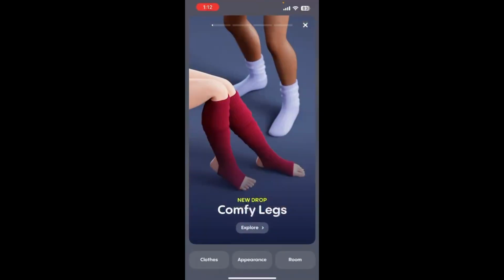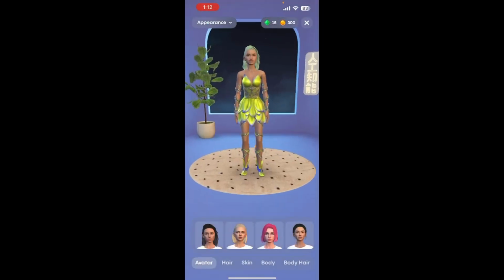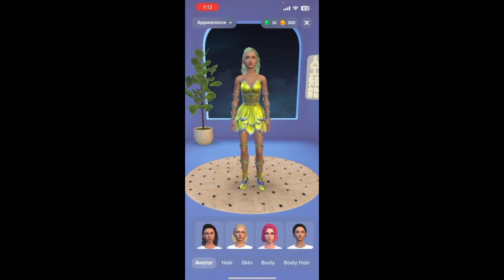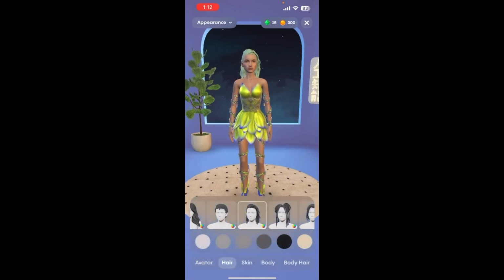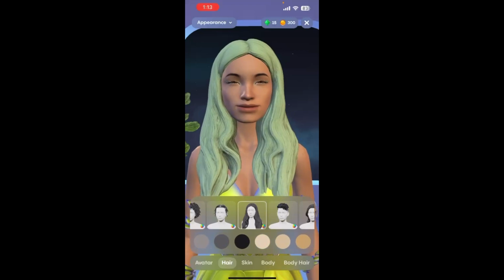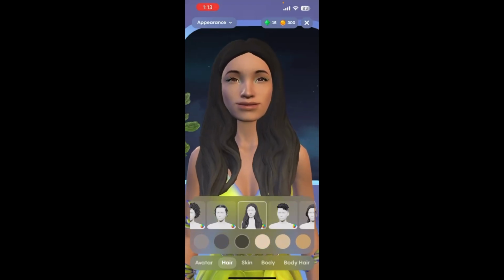Once you're here, just look at the bottom where you can see options like clothes, appearance, and room. Go ahead and tap on appearance, since that is what we're trying to change. So now you can change your avatar or your hair. Look at this. If you want to change the color of your hair, there's also the option for that.